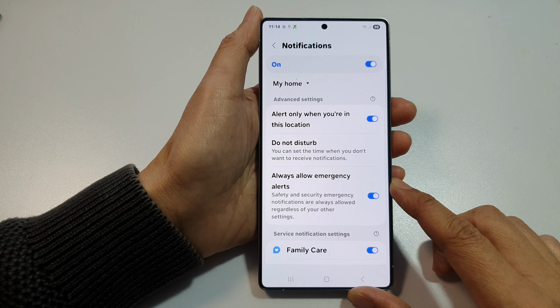After that, scroll down, then tap on SmartThings. And from here, tap on the menu button, then tap on the settings icon. From here, we then go down and tap on notifications.